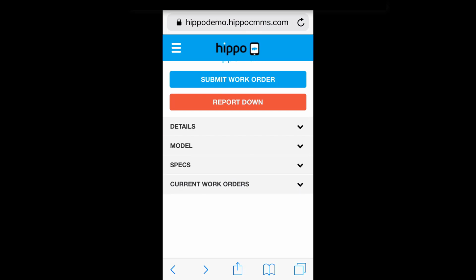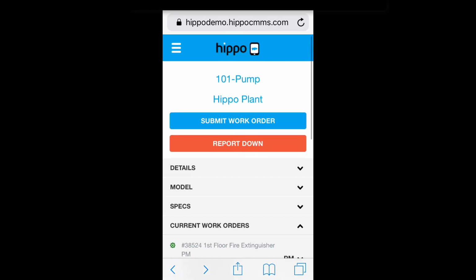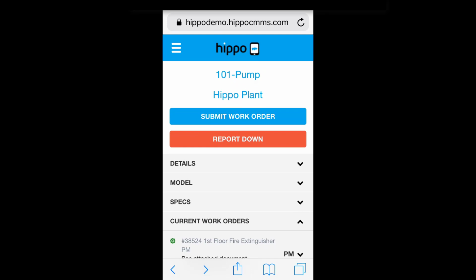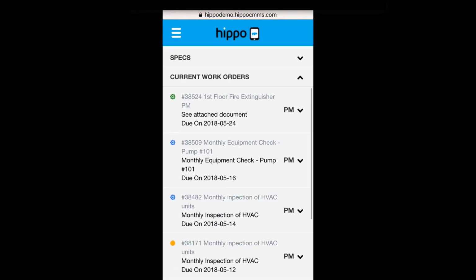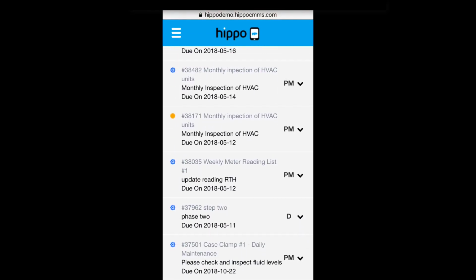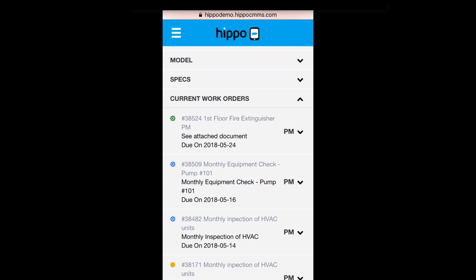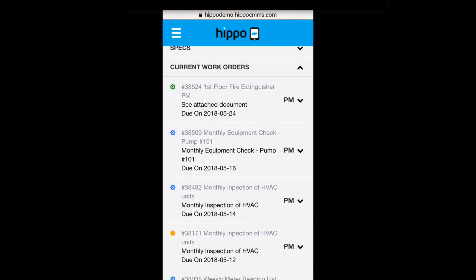The last panel is current work orders. Where this is very helpful is if you were needing to see any work orders that are open related to your 101 pump or your piece of equipment, I can see the entire list of PMs, demands, anything that's open, and as well what their status is. Again, green means not started, blue means in progress, and yellow means on hold.